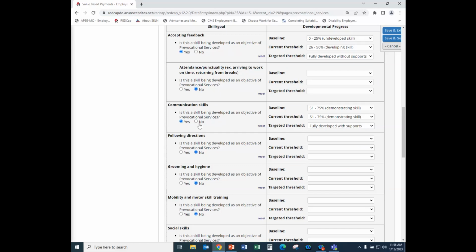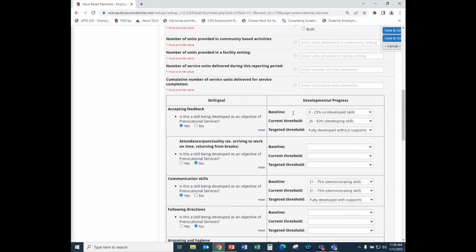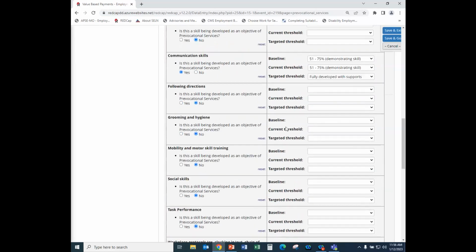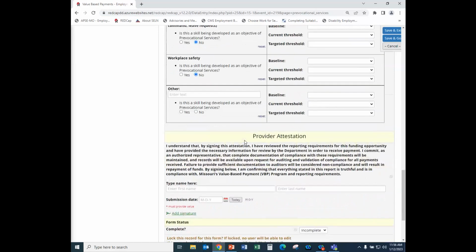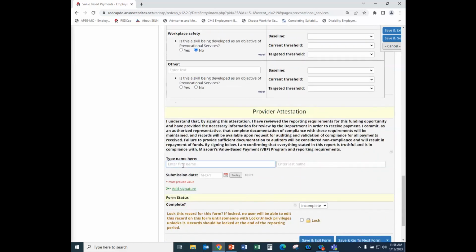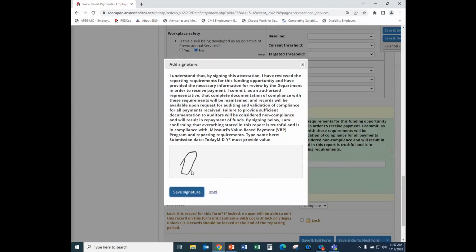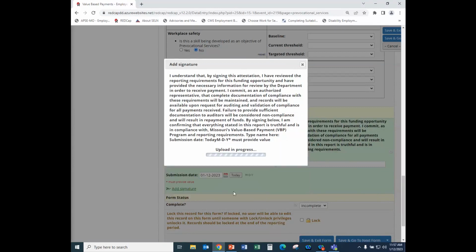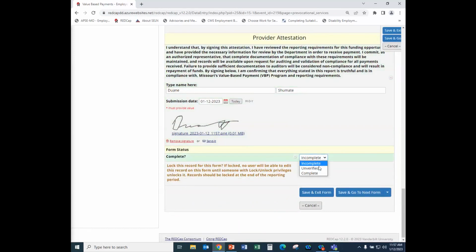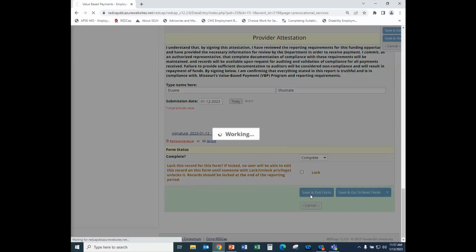So again, each time you select yes as a skill being developed, you are required to go through and identify their developmental progress. Okay, so we've identified those for Rocky. I'm back to typing my name. Filled it out today, adding my signature. This one I'm going to mark it as complete, and I'm going to save and exit the form.